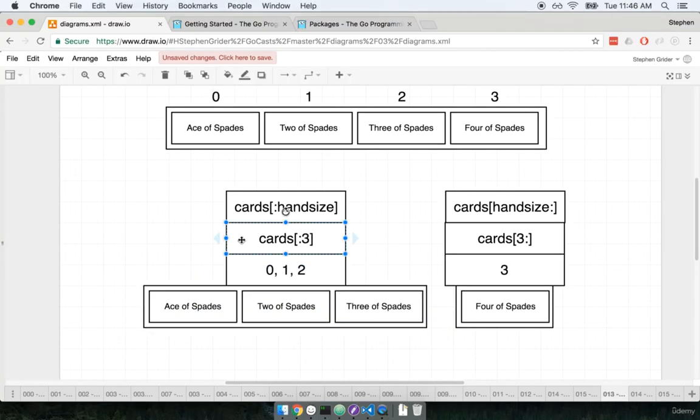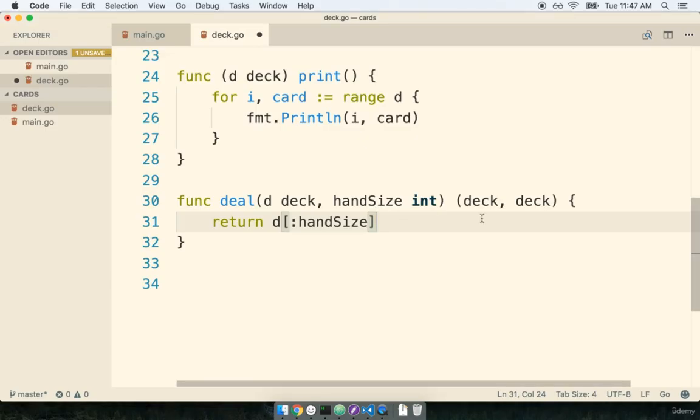And we're saying give me everything from the start of the slice to index of 1 less than the hand size. And then the second value we're going to return, which will be separated by a comma right here, will be everything in the deck from the hand size to the very end. So notice how we've got a colon right here with nothing before it, and on the other one we have a colon with nothing after it.